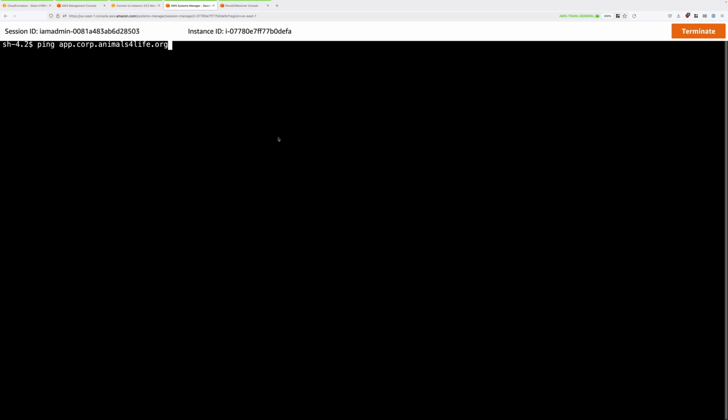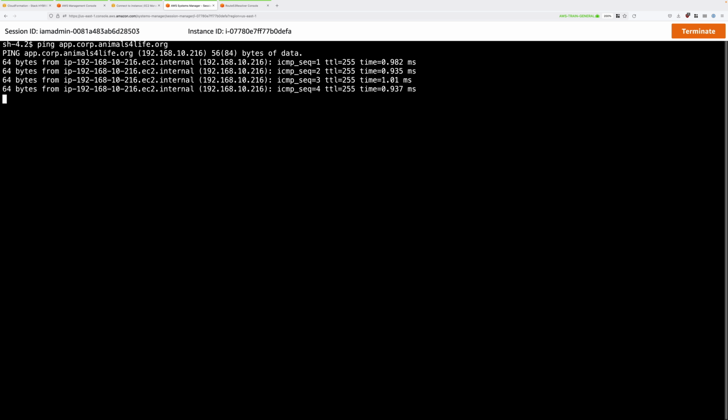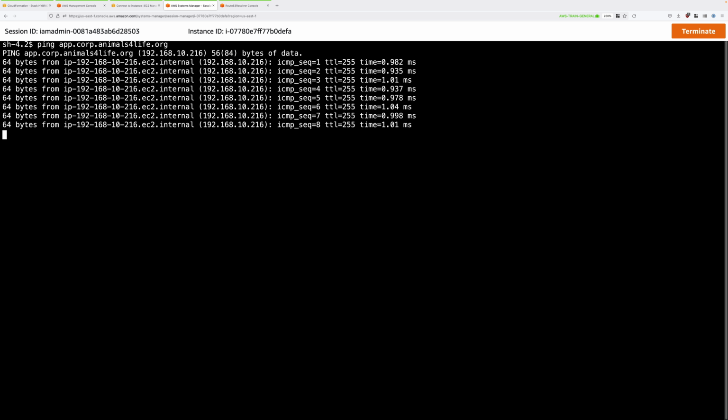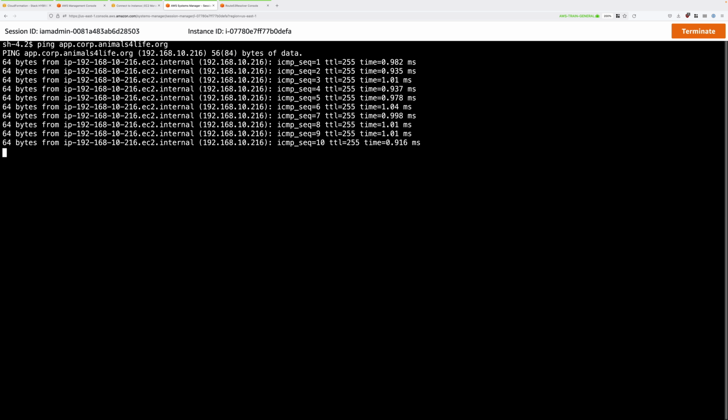So type ping space app.corp, C-O-R-P, dot, and then animalsforlife.org, and press enter. And now that we've configured the integration, it will resolve this name to this IP address, and because of the connectivity that we have between the 2 environments, that ping will return a response.